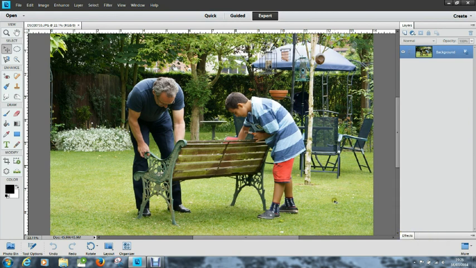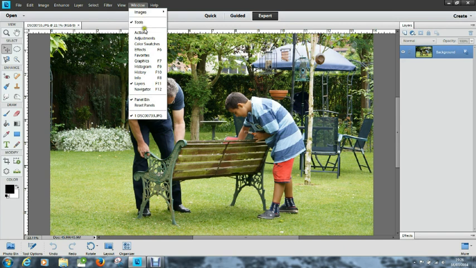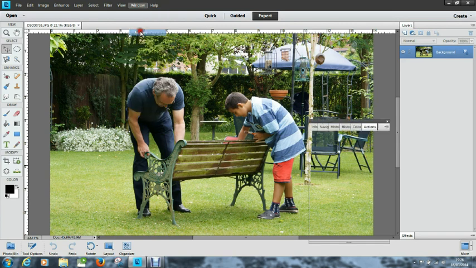Okay, I think I'd like something else there, so I'm going to go up here to the top to window, the window menu, and that has all the windows you might want, and I'm going to look at actions.